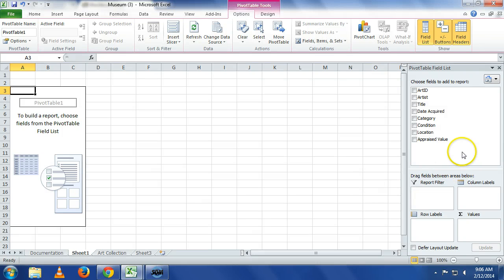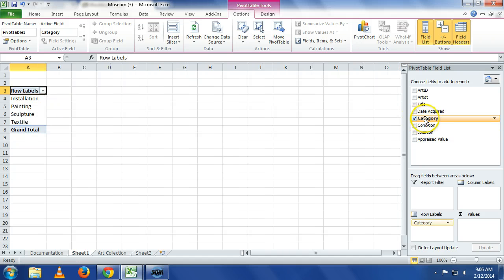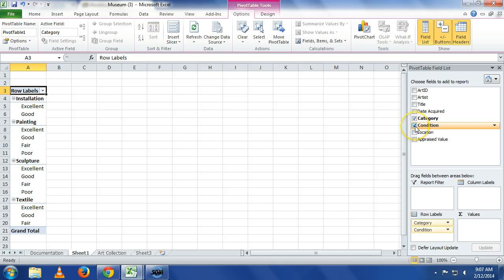Let's go to category and just check category. And that's one way, instead of dragging it down to the row labels or throwing it over to the left, if we check it, it recognizes, hey, it's nominal data, like categorical data, so it throws it on the row label. Let's also check condition. Okay, and once again that's the default, it'll throw it under the row area. So now we have that.